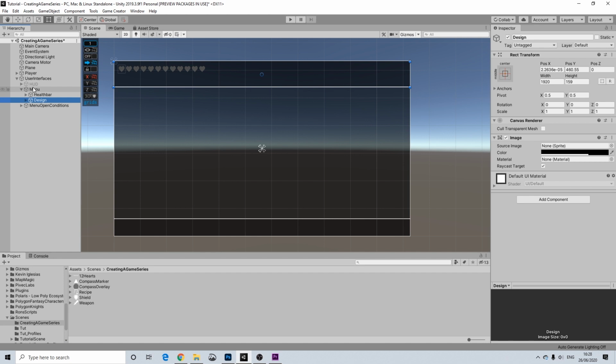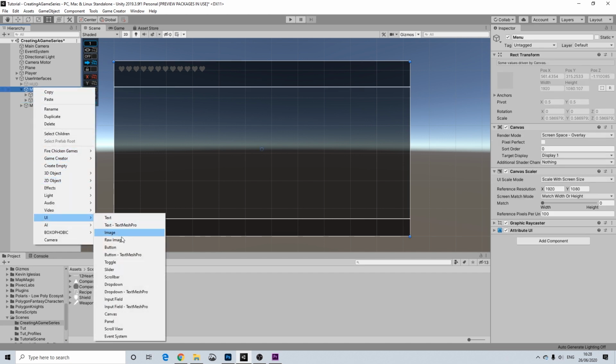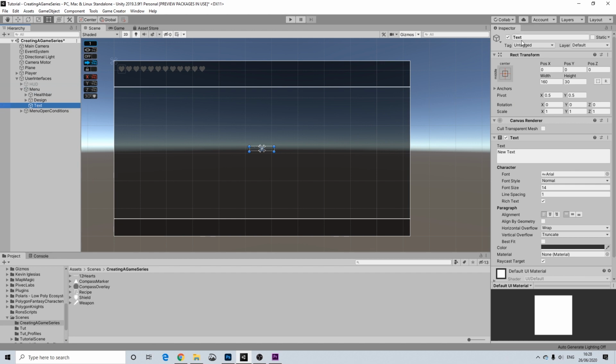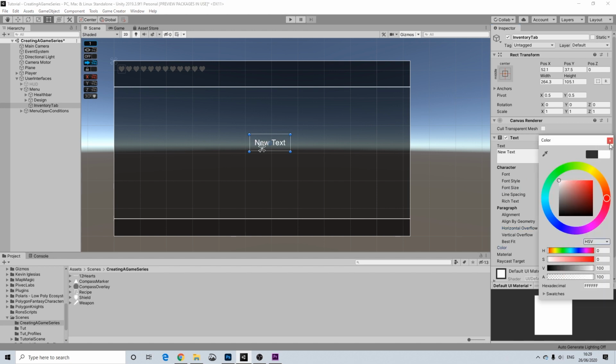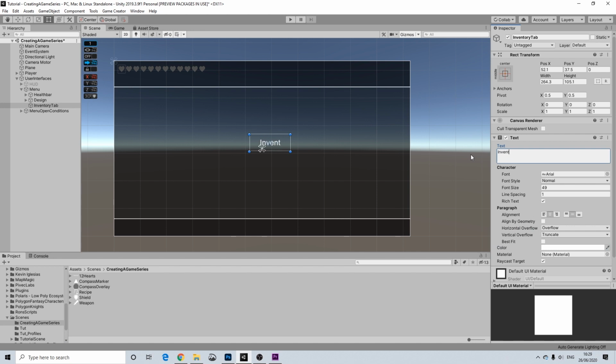Now, in order to differentiate our tabs, I'm going to add our UI, use text, and let's call this inventory tab. There we go. And the tab itself will already be the text, and let's make that a bit better. So I'm going to size this, I think 49 was what I used last time. And let's just make sure overflow is on. So I'll align in the middle. Let's make the text white, and let's call this inventory. There we go.